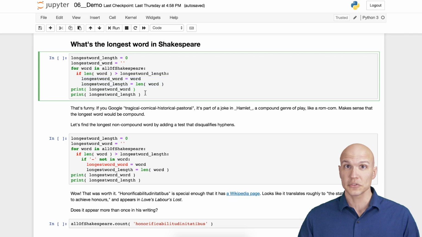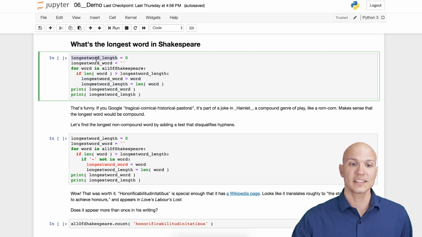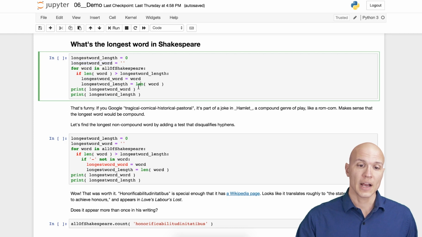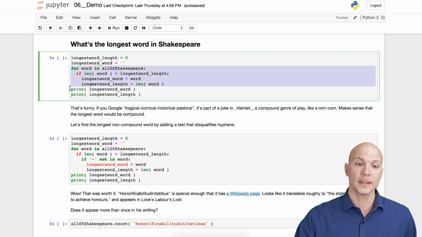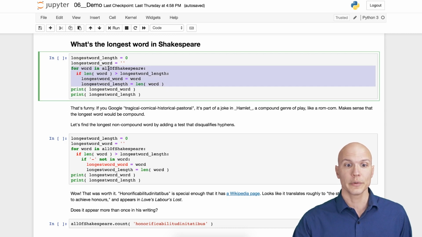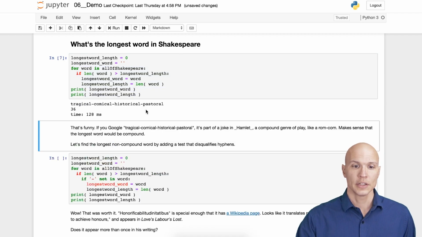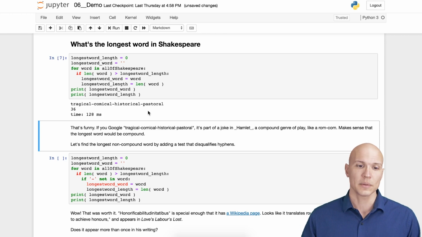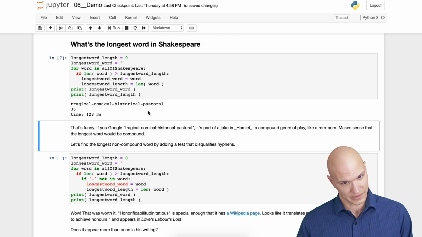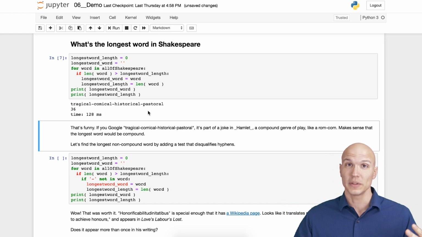After going through all 960,000 words, this variable is going to be assigned the length of the longest word we found, and this variable is going to be assigned what that word is. Having looped through this 960,000 times, we're finally going to leave the loop when we reach the end of this list, and we're going to print out the longest word we found and the length of that word. What do we get? "Tragical-comical-historical-pastoral." That's a word. It comes from Hamlet, and it's like a joke on the idea of a rom-com. He's describing a type of play. Instead of a rom-com, we've got a tragic, comic, historic, pastoral, which is like the joke being that it's an everything poem. It's just about everything. I'm sure it's probably funny in context.